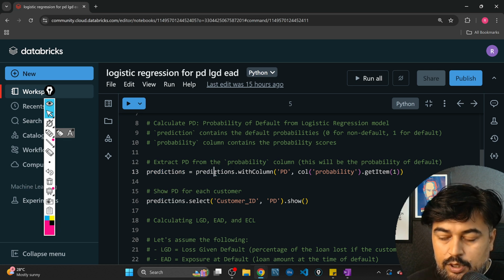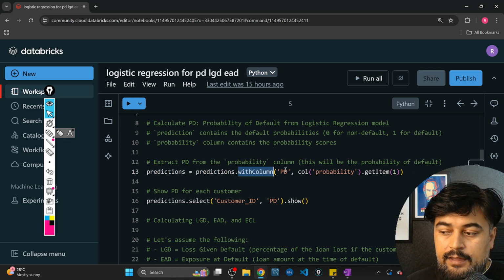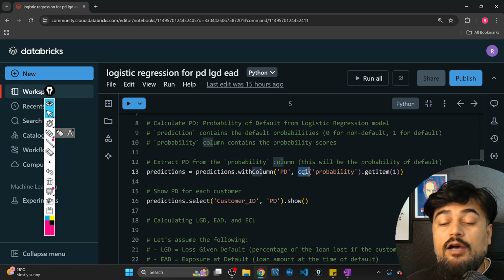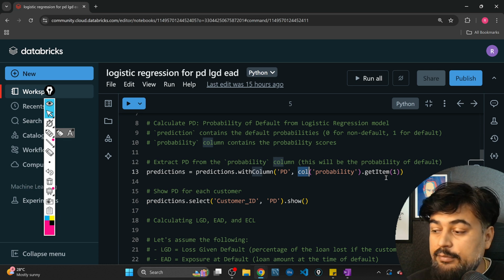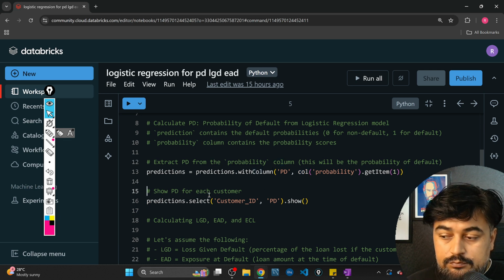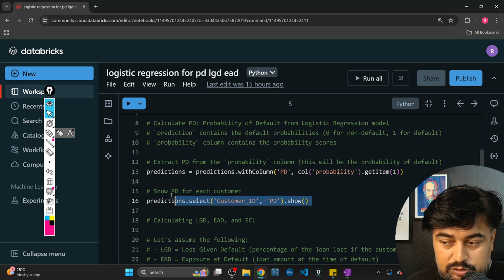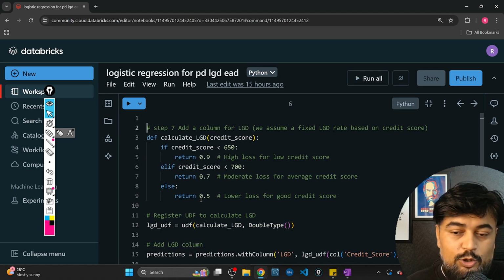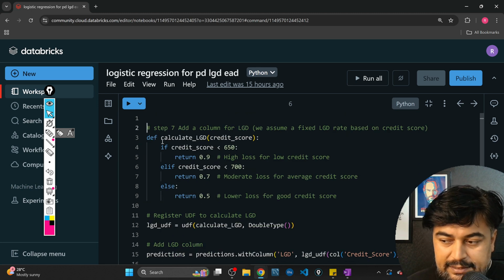So prediction equal to prediction dot withColumn, then PD, we are pulling it again the function from the library up there, and then getItem 1. Show PD for each customer. So in this step we have calculated the PD. Now we'll move on to the LGD EAD stuff. So that is very easy.